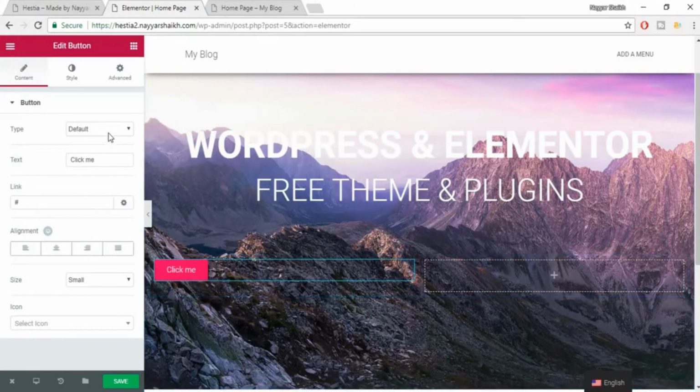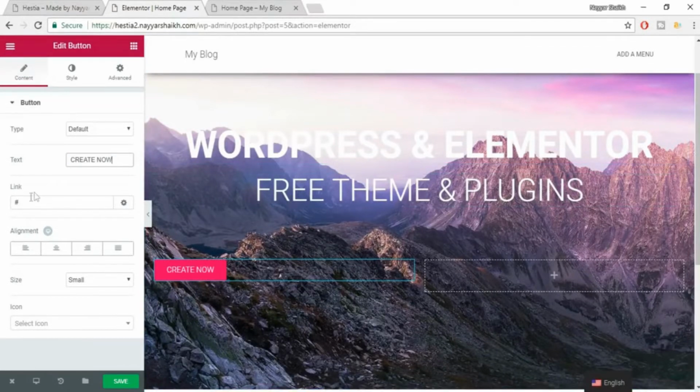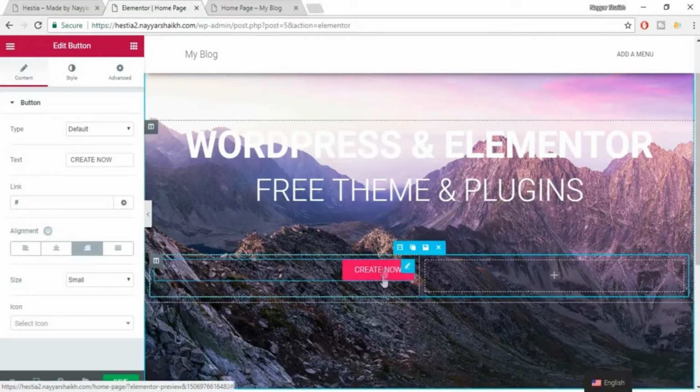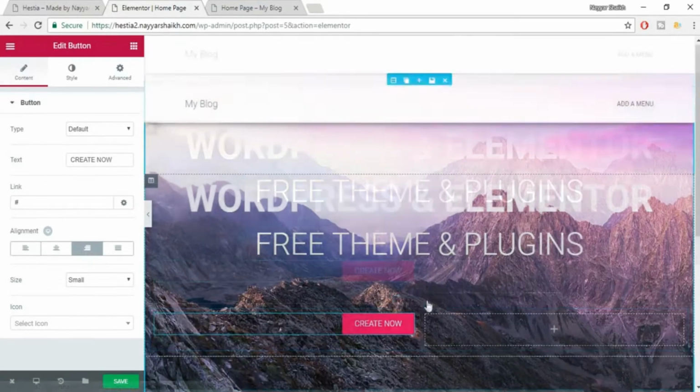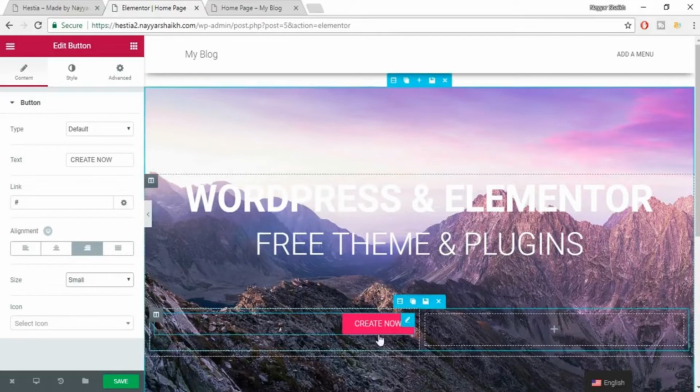Now let's start making changes to the button. The type should be default. Text, here it says create now. Okay, so let's type in create now. You can link this to anything you want. You just have to enter the URL over here and just make it right aligned, because we want our first button to be right aligned, and the second button will be left aligned. Now you can select the size of the button. It is small, medium, whatever you want. Let's select small, it looks much better.